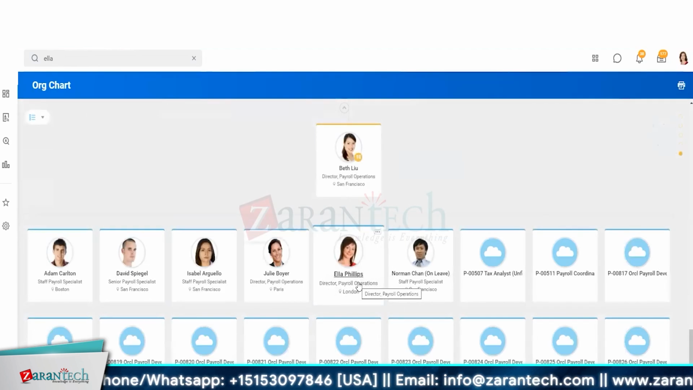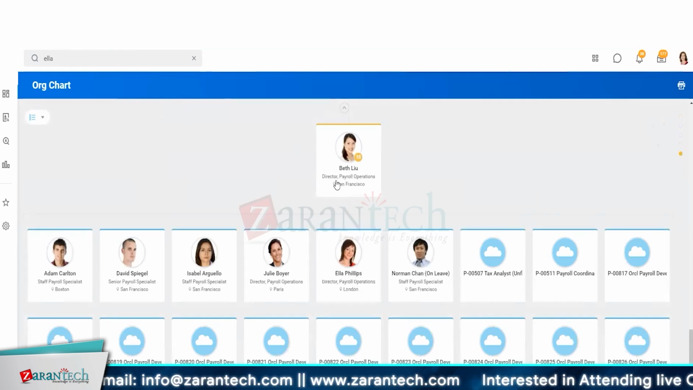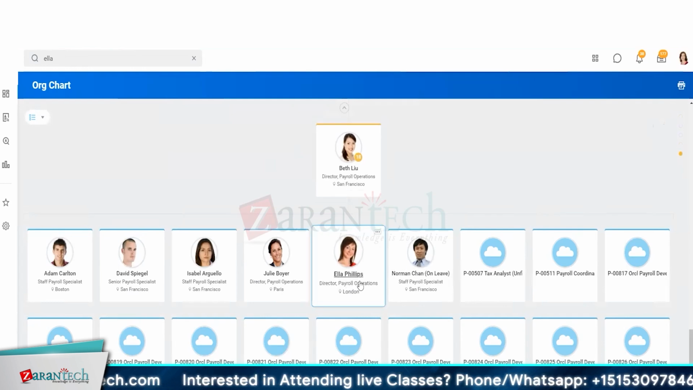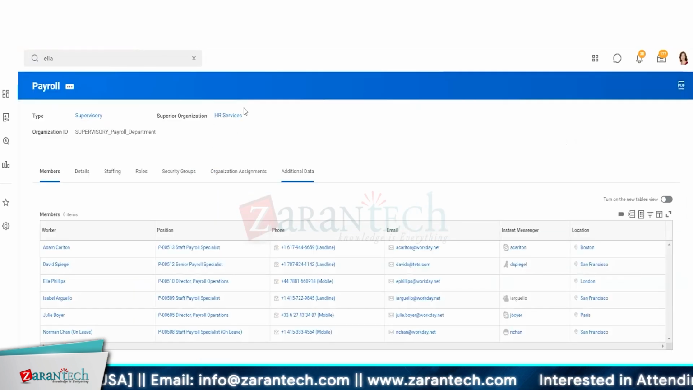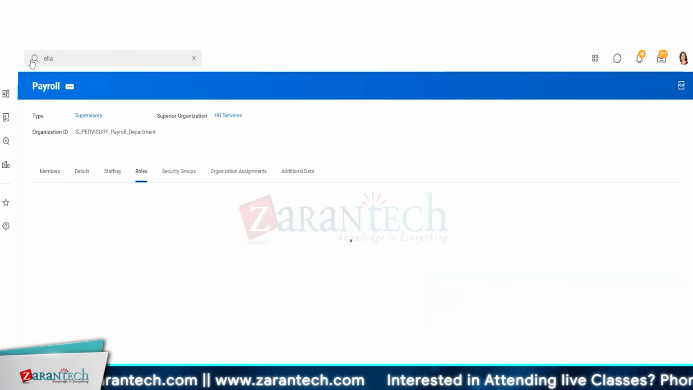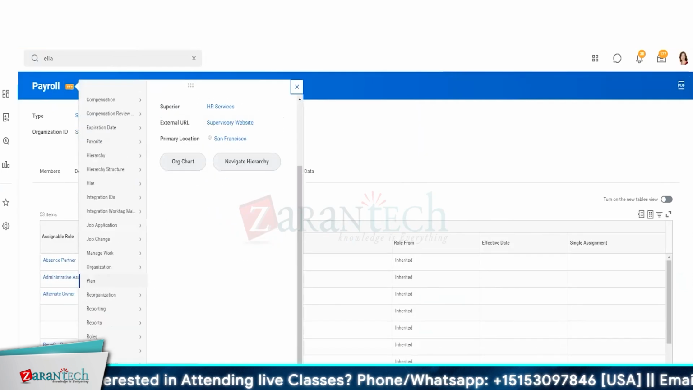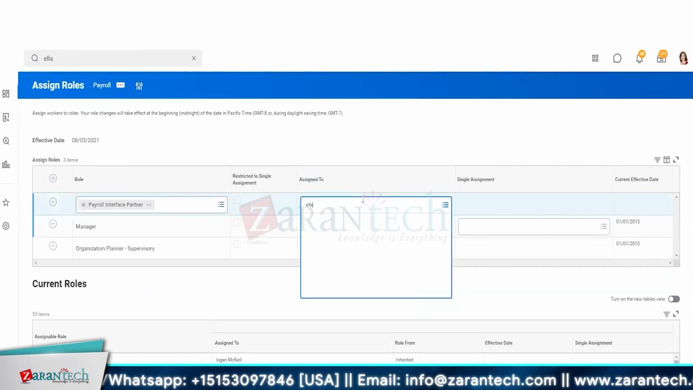That's what I meant. She does not have her own supervisory organization, but she's part of Beth Liu's supervisory org. She can have a role in her supervisory organization, which is superior. So let's look at here. Let's look at the roles. Let's say assigned role, interface partner, and let's assign it to Ella.